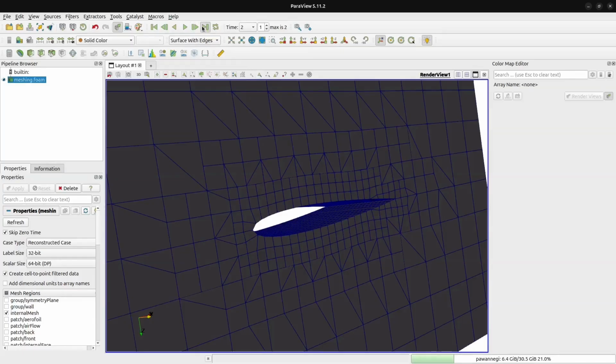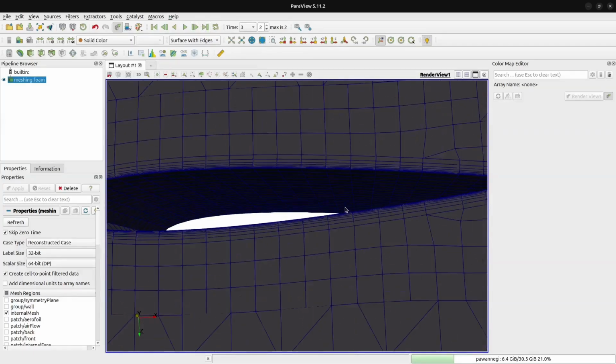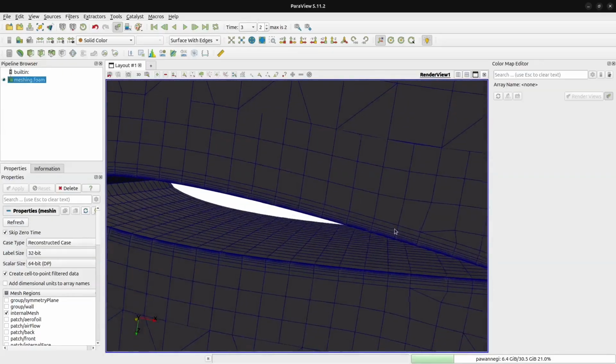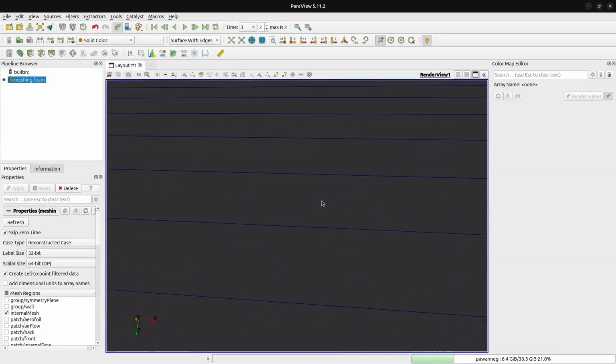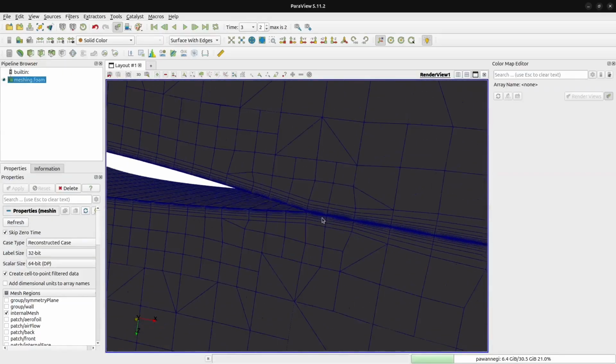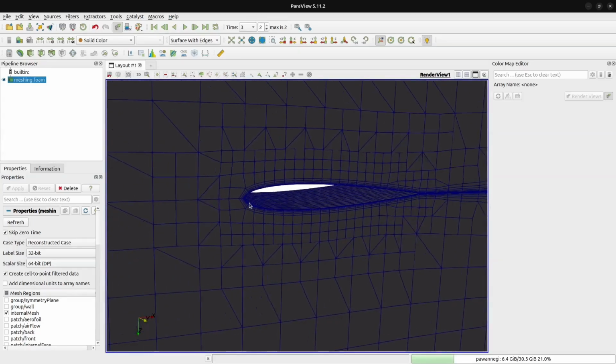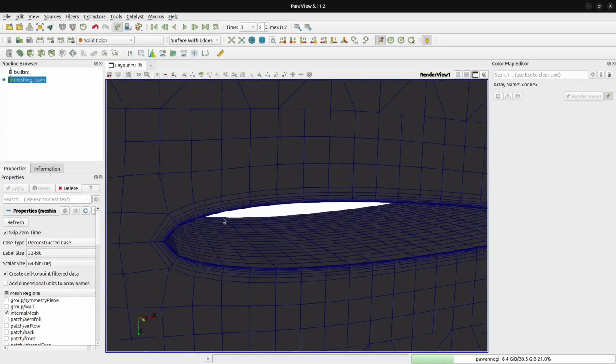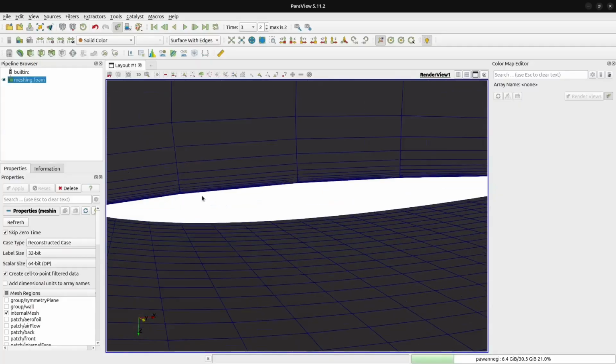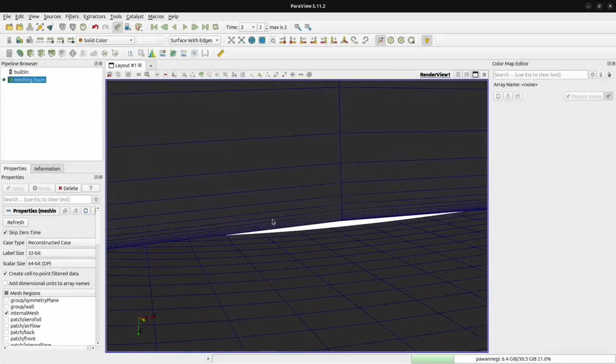And if you look at the next one, you can also see that some layers have been added to the airfoil geometry. These layers help to reduce the number of mesh elements that are required to capture the boundary layer. You can see how thin these layers are and they are very close to the actual boundary.